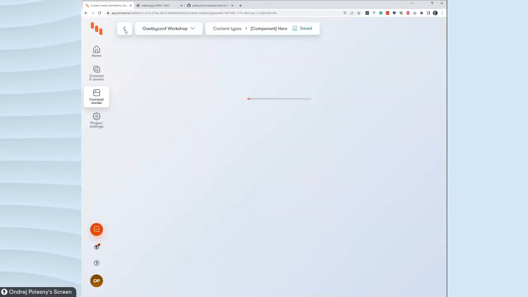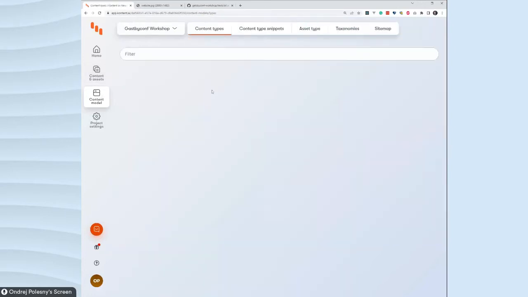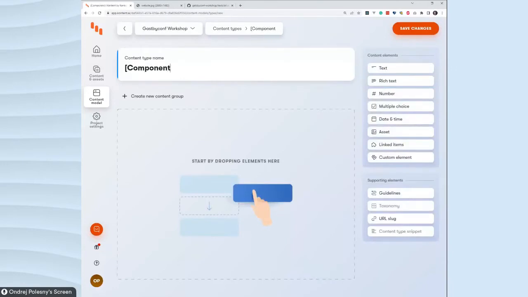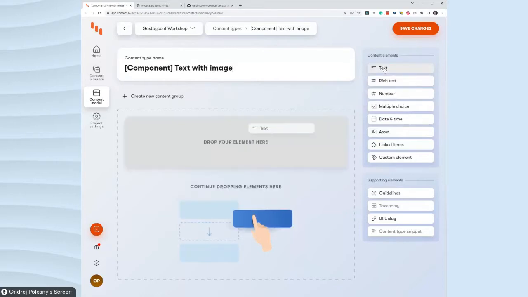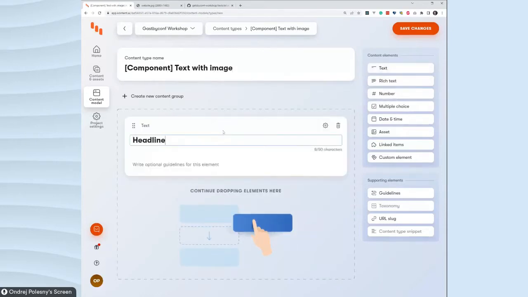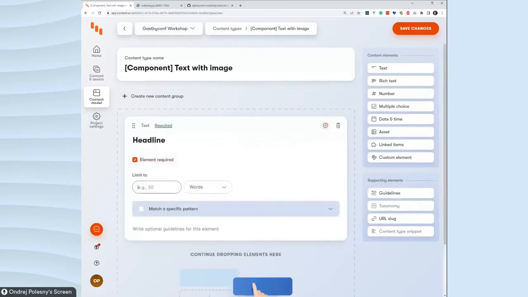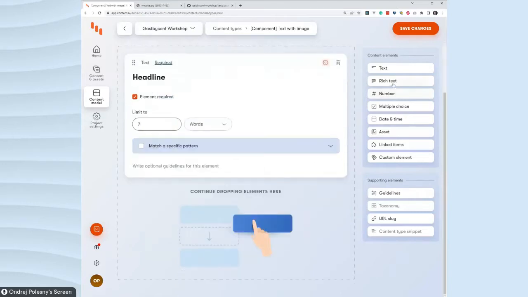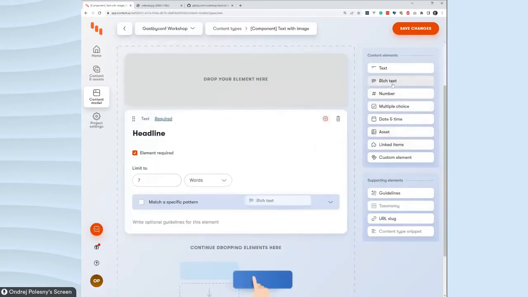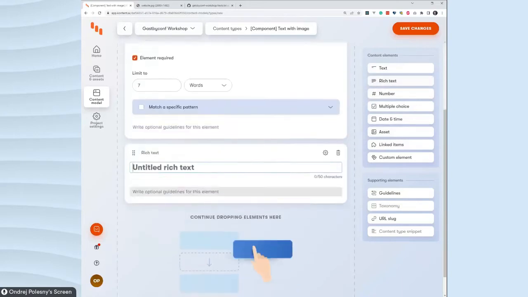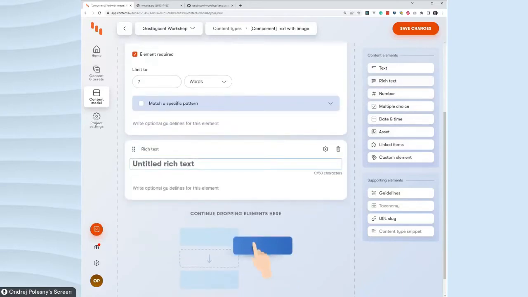And the last component is going to be text with image. So let's create that. Component text with image. I'm going to create here, and again, a headline. Every component has a headline. Nice pattern that we have over there. So 7 words. We're going to add a text here. Now the text is going to be a rich text, because in this case, I want editors to be able to use different headings, maybe do more paragraphs and so on. So I'm just going to make this one text.